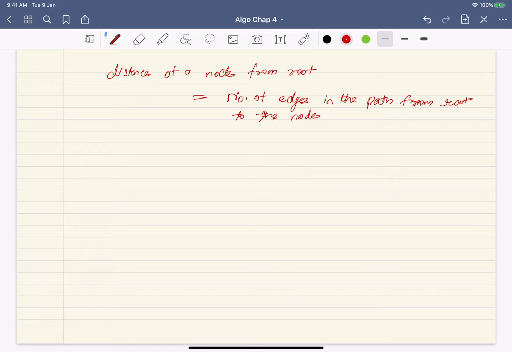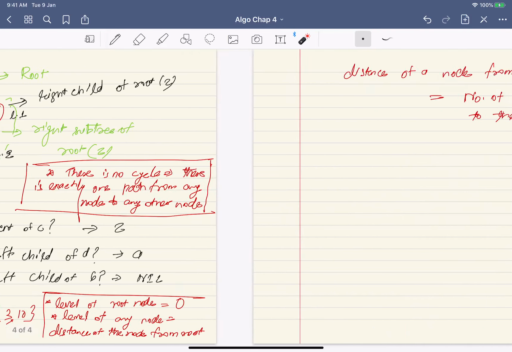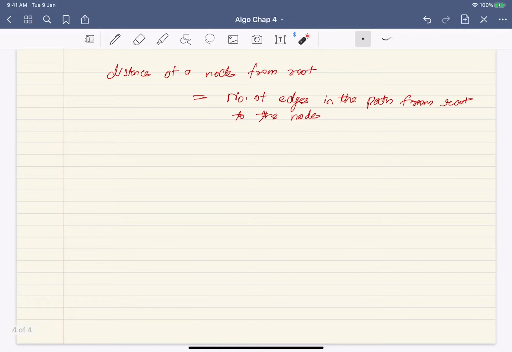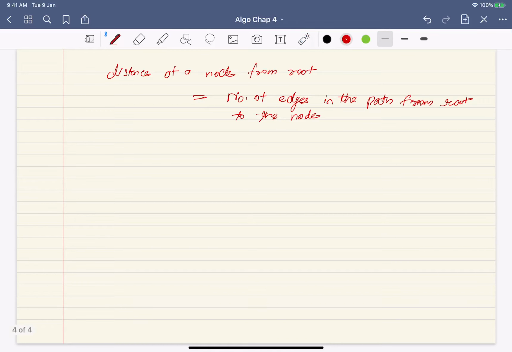Okay, so if we go back to the picture, the label of node D will be the distance of D from root node Z, and what is the distance? How did we define distance? The number of edges in the path from the root to the node. So how many edges are there from Z to D? 1 edge and 2 edges. So the distance is 2, so its label is 2, and that's how you can compute the label of a node.